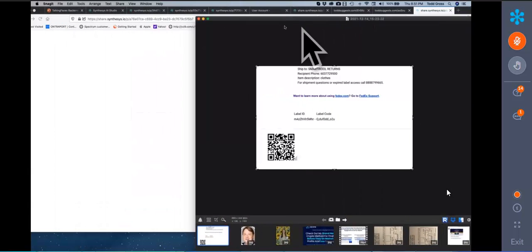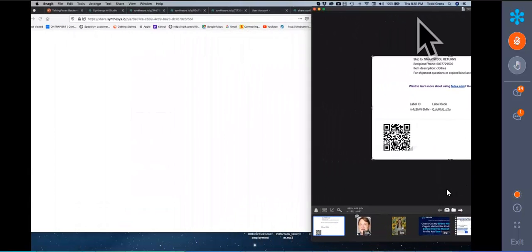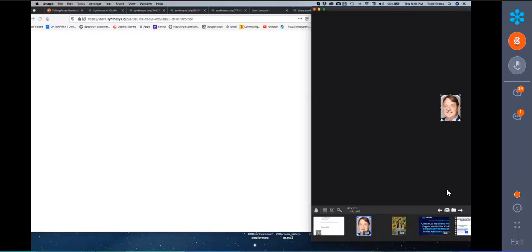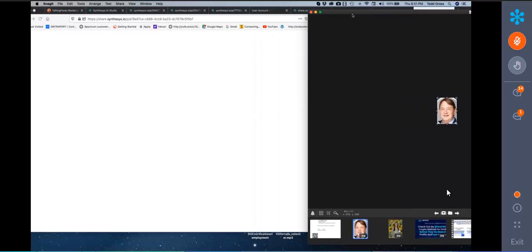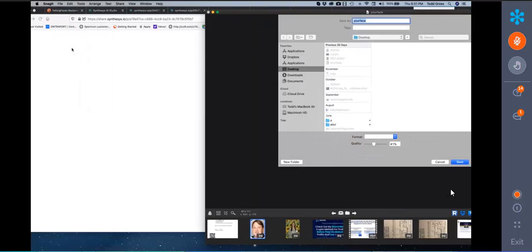You know what's interesting about this is there's the face, the reface. Oh, look at that. I'll have to show that later. Okay. File, save as. I just want to save this for later because I'm going to show refacing later from Instagram.